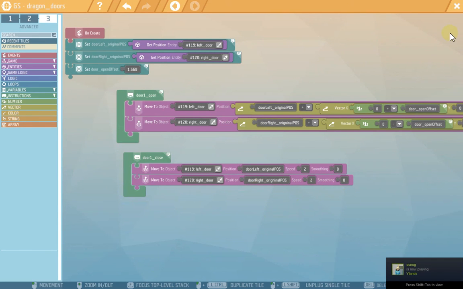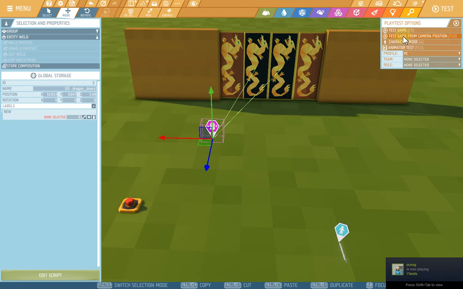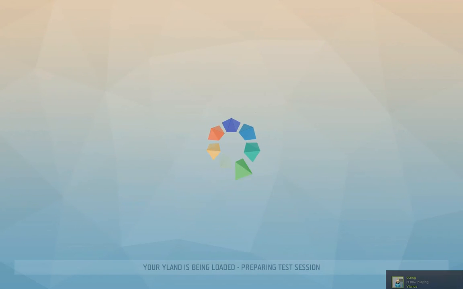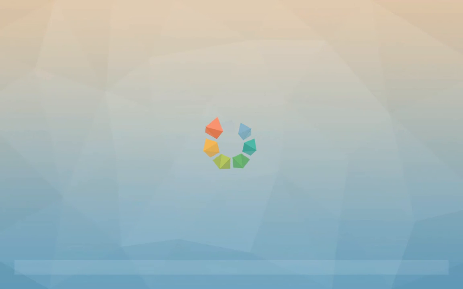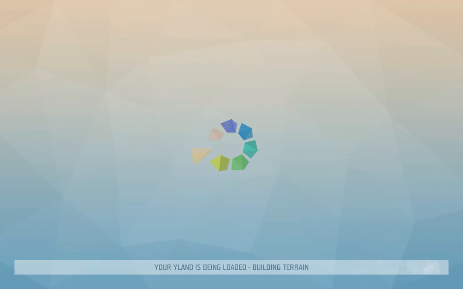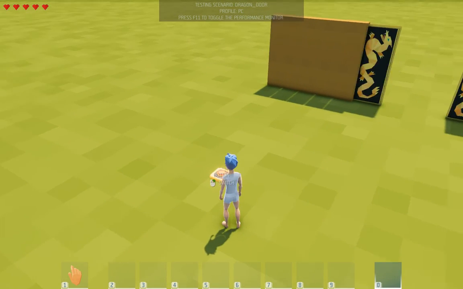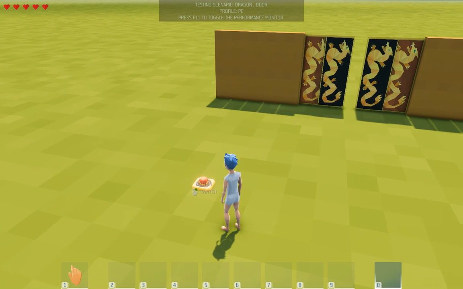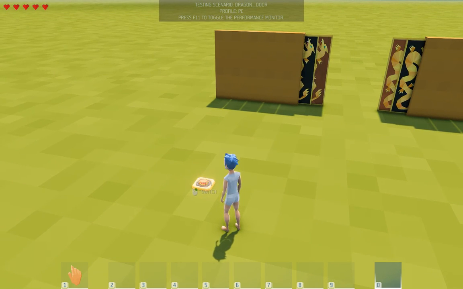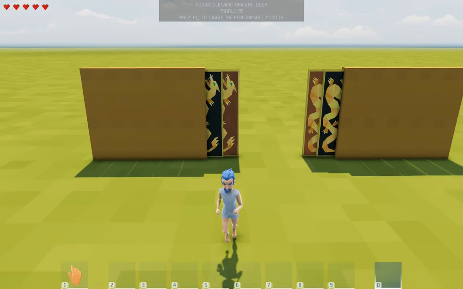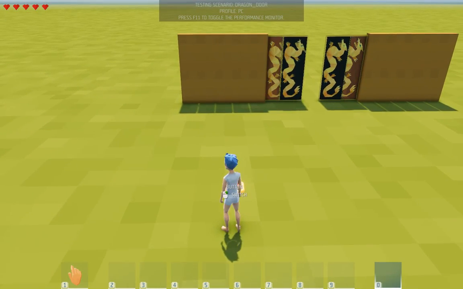Okay, so let's test this. If I use the button, okay, hopefully this is working. Okay, maybe that is too much opening, but you get the idea.